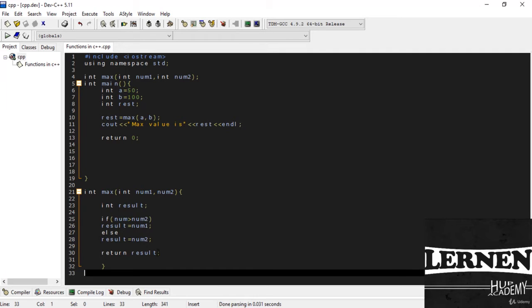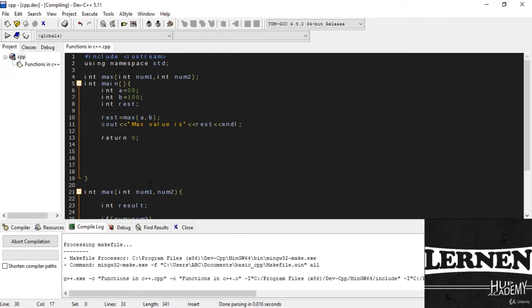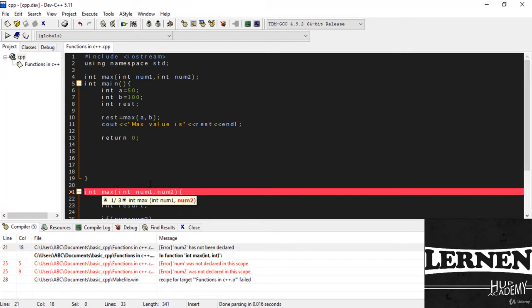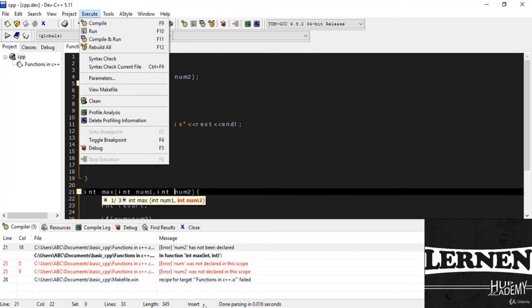Now I just check the output. This is the result, and now I check the output for this code. So here we have an error, which is that I did not write the return type.